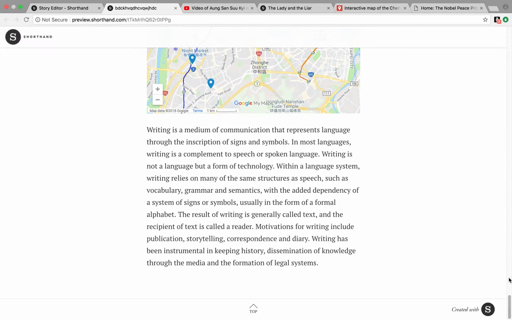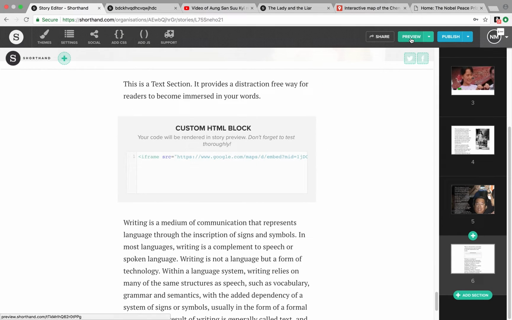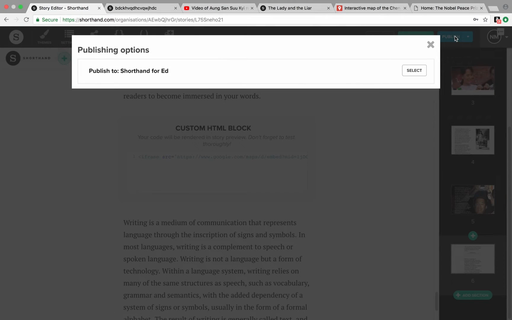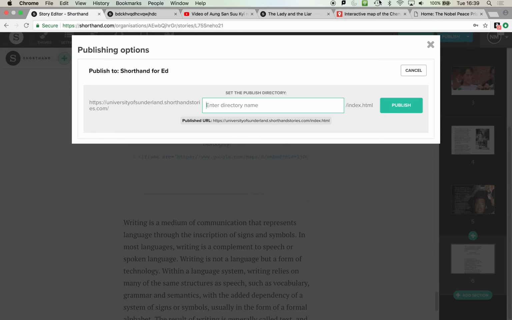When you're finished, you want to publish. So where do we go? Okay, so when you're finished, you can preview it, or you can publish and select. And this is the URL where your story will appear. You can customize that URL by adding in a name. So it could be your name, or it could be the headline of your story, or a keyword that you want to crop up in a Google search. And then you click publish, and then you're done. Okay.